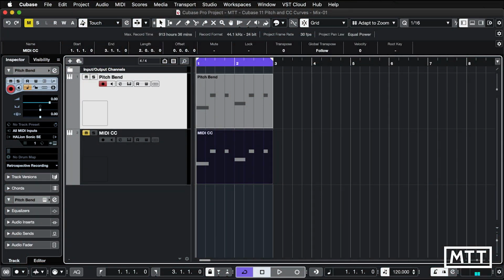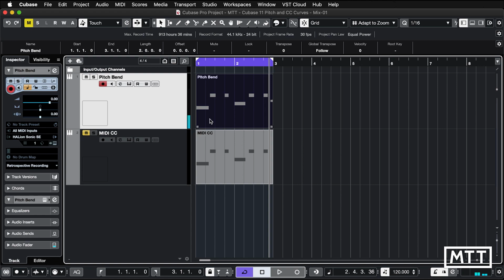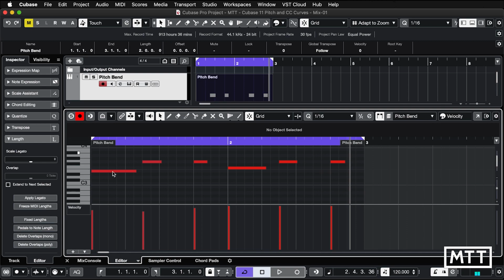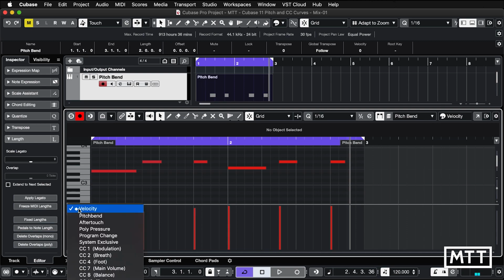So firstly, we're going to look at pitch bend, and here's just a simple riff on a HALion Sonic SE synth sound. So nothing particularly interesting, but that's what you've come to expect from me. Here we have the editor, so I'm actually going to make that a little bit bigger so we can see that clearer, and the change happens here.